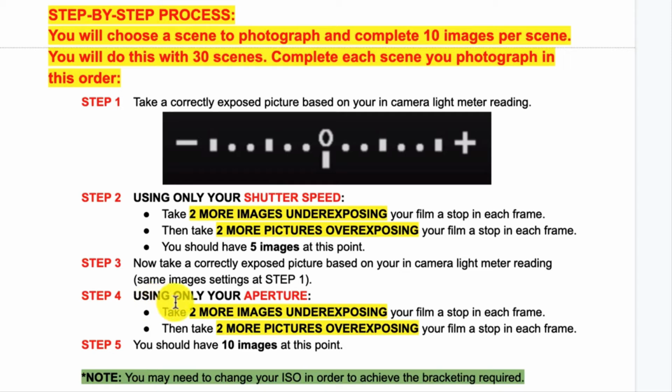Then in step 4, using only your aperture, you're going to take 2 images underexposing your film, a stop in each frame. So just aperture, 1, then a second one, 2 stops underexposed. Then you're going to take 2 more pictures overexposing your film, a stop in each frame. So 1, 2. And so that should have you with another 5 total images, with a total amount of 10 images per that single scene. Okay, so as I mentioned before, note, you may need to change your ISO in order to achieve the bracketing required. So we're going to go over a demo here and explain what that means.